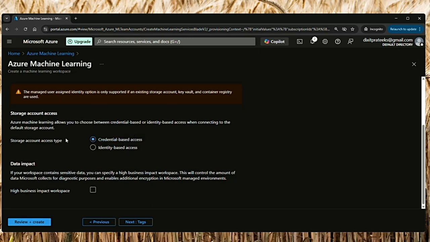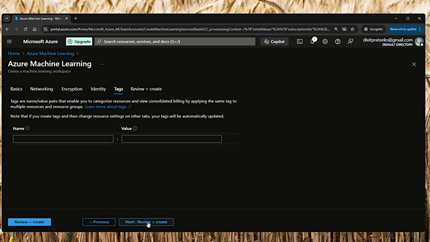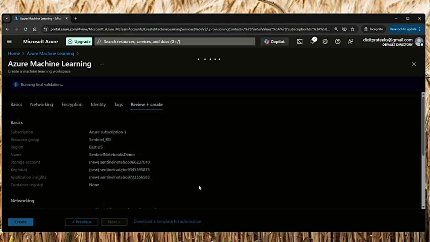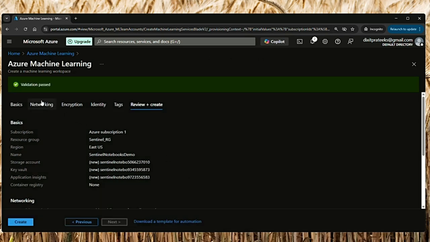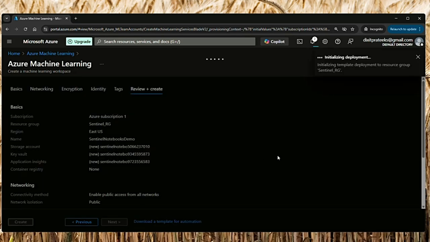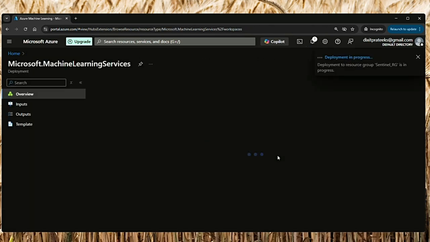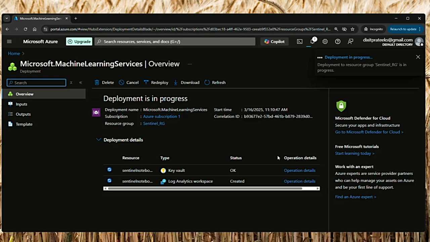I will go with the default settings here as well. Access type, storage account, credential based access. Next one is tagging. I don't need any tagging here. Next, click review and create. It is running final validation. Now the validation has passed. I'm going to click create to create this resource, and deployment is in progress now.